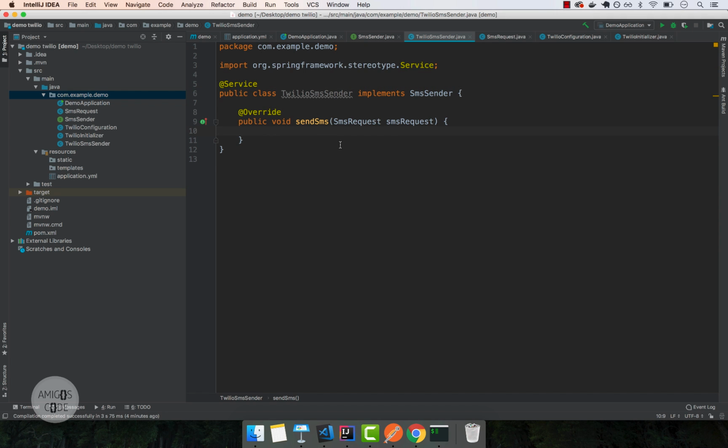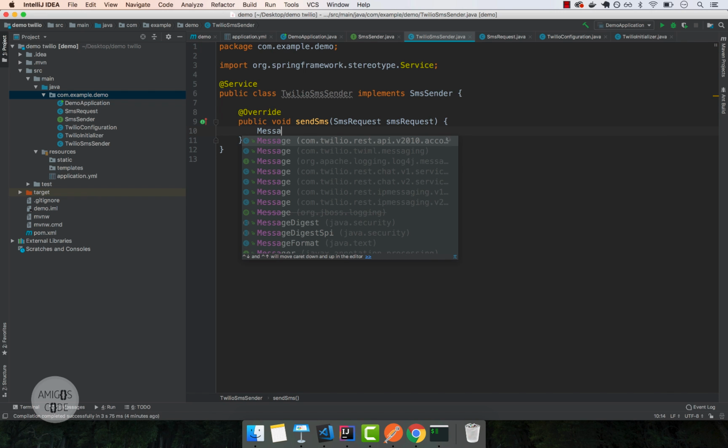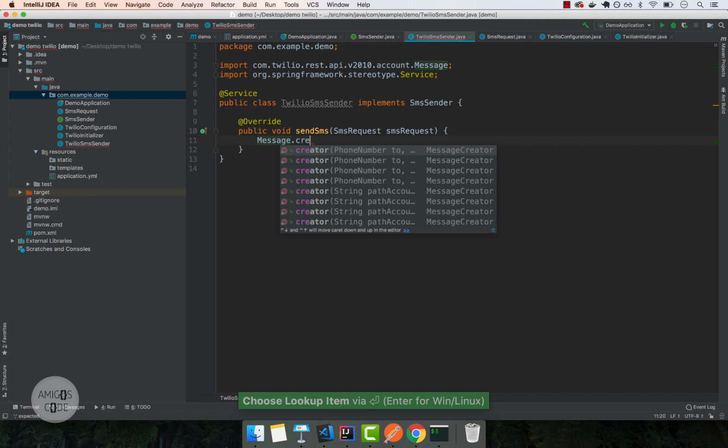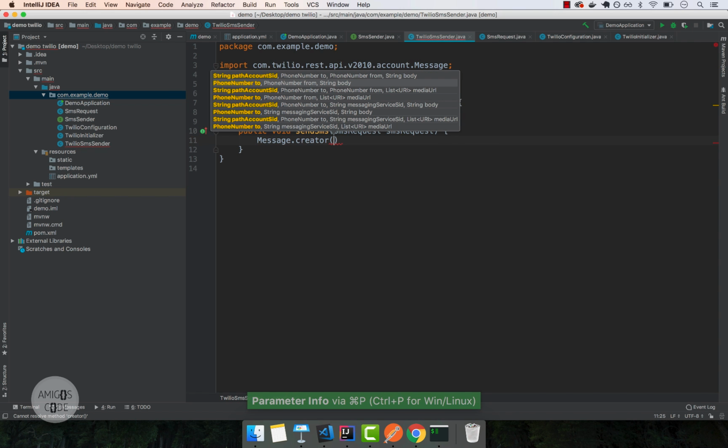To send an SMS with Twilio's API, we have to use this Message, and make sure that it's this one right here: com.twilio.rest.api.v2010.account, and then dot creator. The creator method takes a couple of arguments, but the one that we are interested in is the second one, where we pass the to phone number and from number, and then the actual body, which is the message.